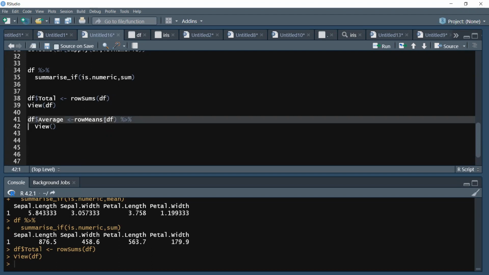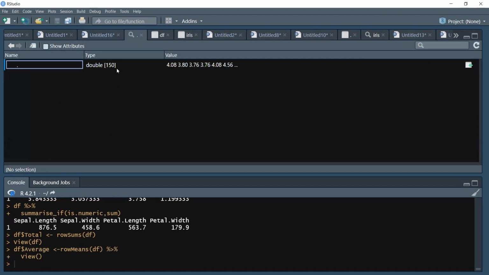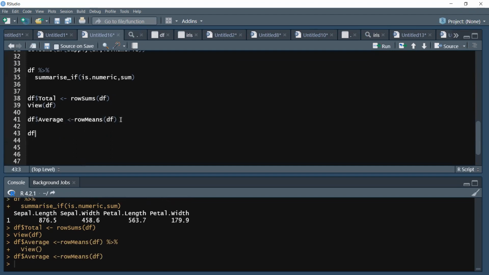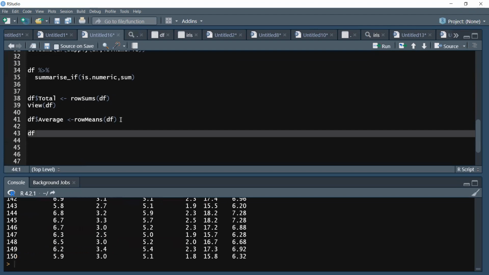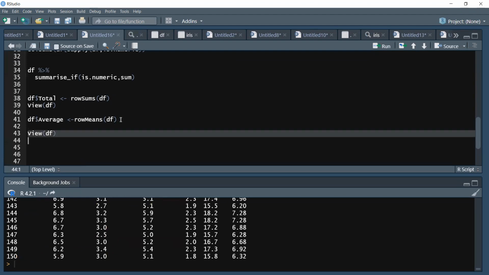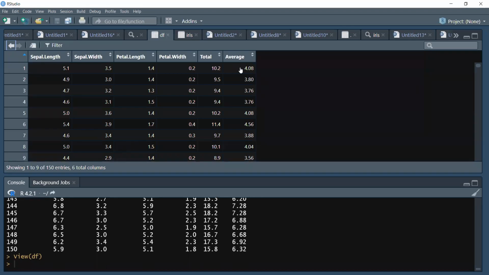So I can run that now. Check. Okay, let me view df. Let me just run it straight. So if I say view df, can you see that now? So this is the average. So that's the average.